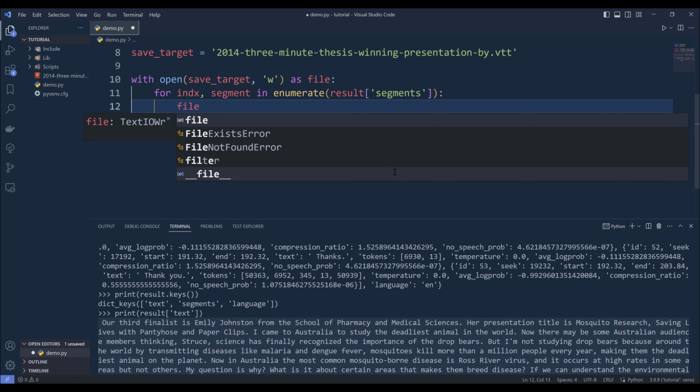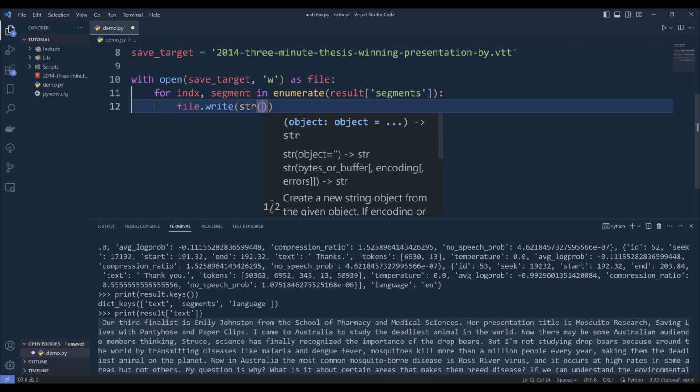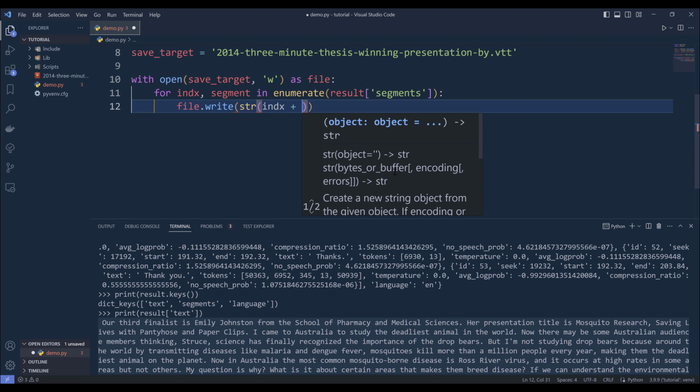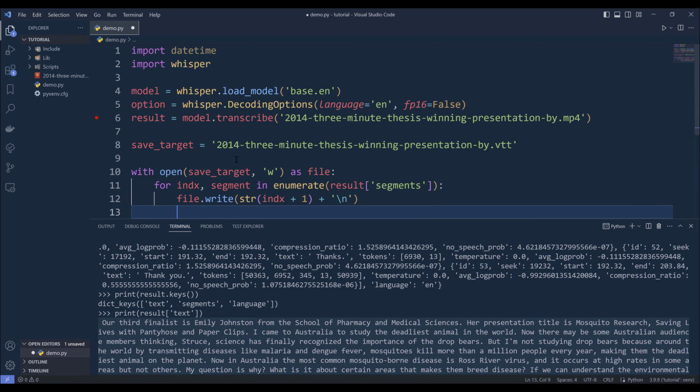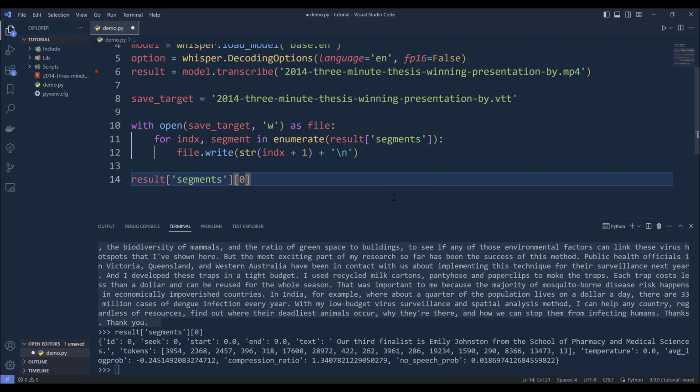And here I'm going to type file.write. The first item is going to be the paragraph number and start from 1, so I'm going to add 1 to the index number. Then we need to insert a new line. Right, so here I forgot to show one thing. Now here let me reference the segments key, and I want to return the first element.